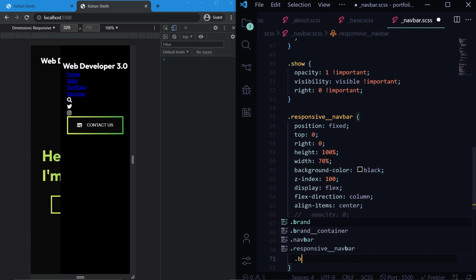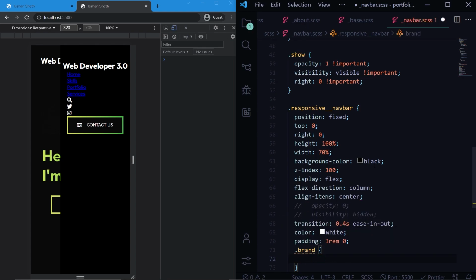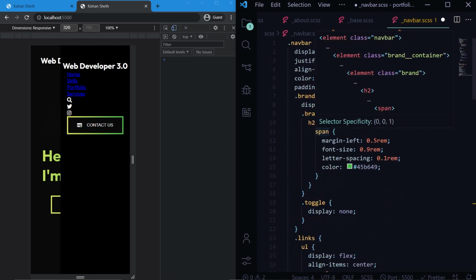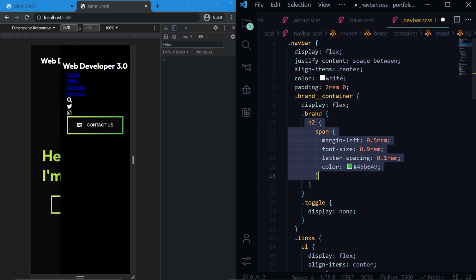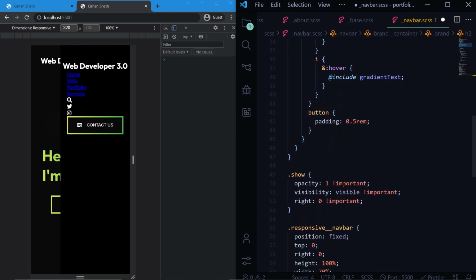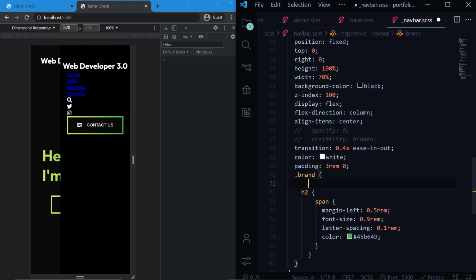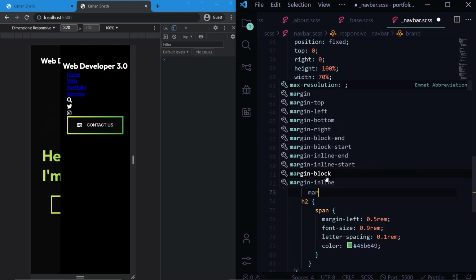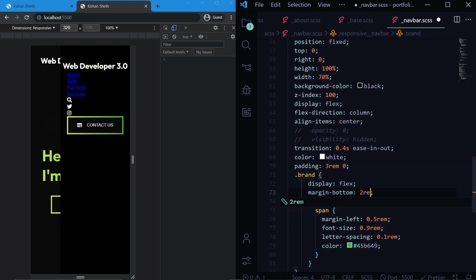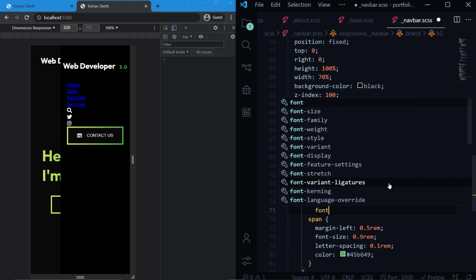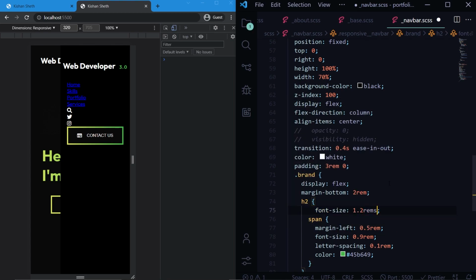Okay, now we'll have this brand. We are gonna copy this text from this one, copy, paste, give it a display of flex, margin bottom of 2 rem. That's good. Now let's change the font size, 1.2 rem.